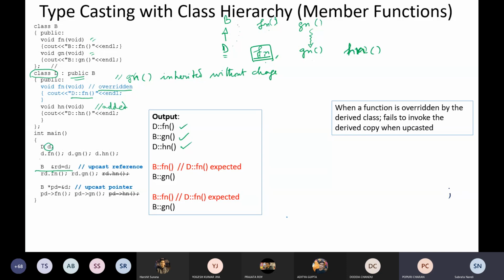Yes, sir. So that makes sense, right? So this rd.hn will not work, because it is not supposed to work. RD is not supposed to know what exclusive things you are going to define here and here. It's not aware of it. So that's why this is done.